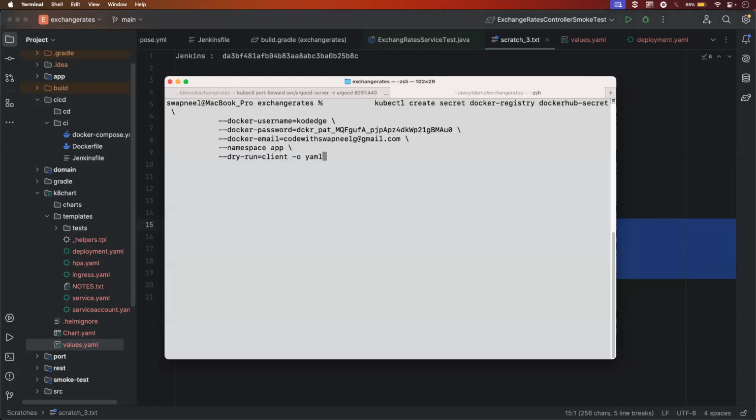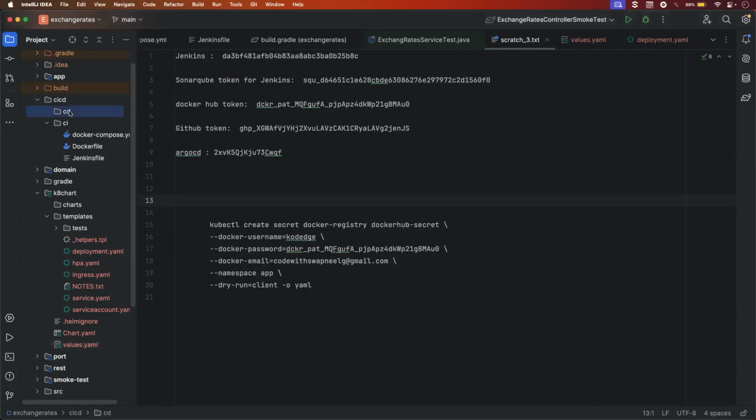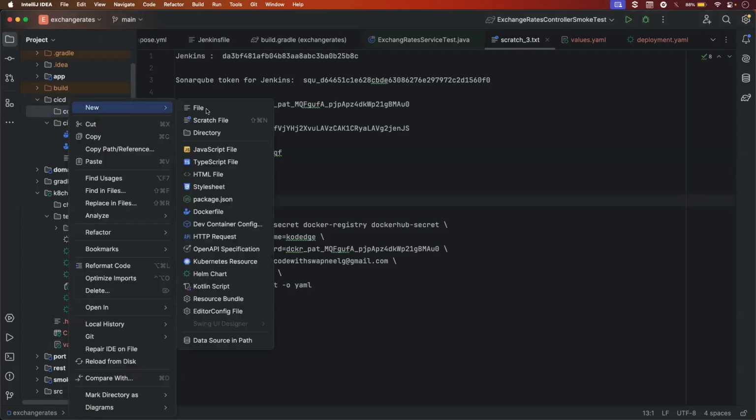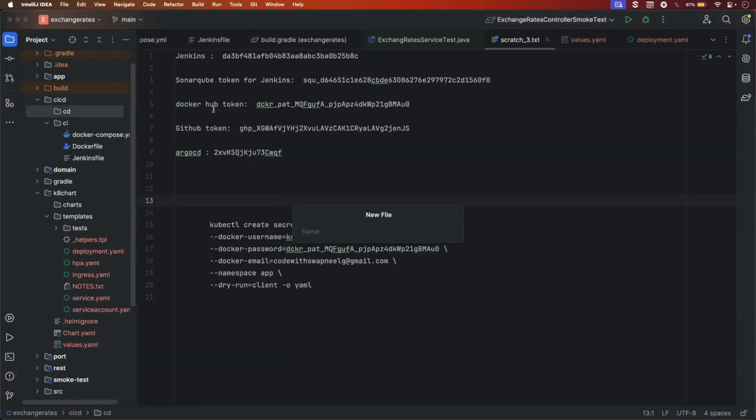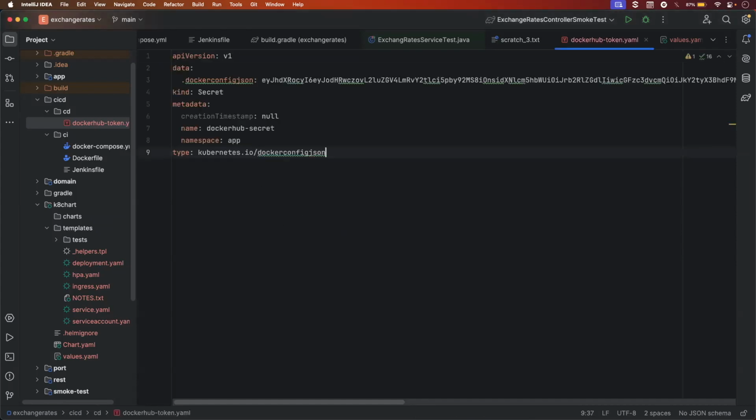Okay, let's execute this command. So here you can see the configuration for the Docker Hub secret. And let's create a new file in the CD directory. So I am giving the name as docker-hub-token.yaml. So we are not going to add this file into the GitHub repository because we are adding the secret in the token. So we will directly apply this file in the Kubernetes cluster using the command. Okay, so our secret file for the Docker Hub is created.